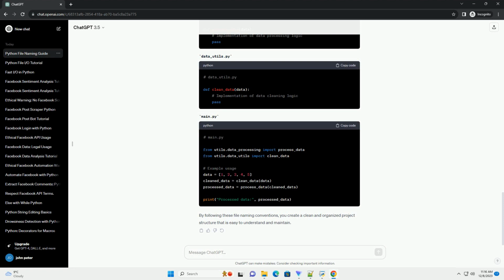Maintain consistency in file naming conventions throughout your project. This consistency enhances readability and makes it easier for developers to navigate the code base. Now let's see how these conventions are applied in a simple Python project. Suppose you have a project structure like this. By following these file naming conventions, you create a clean and organized project structure that is easy to understand and maintain.